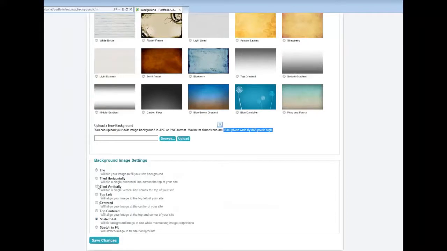With that as well, you have multiple background image settings to choose from. If you're wanting a setting that's going to apply to most of your clients and look the same on most computers, I would recommend going with the stretch to fit or the scale to fit. Those are probably the two options that you want to use for a full page background.